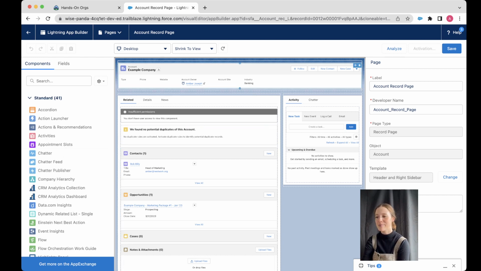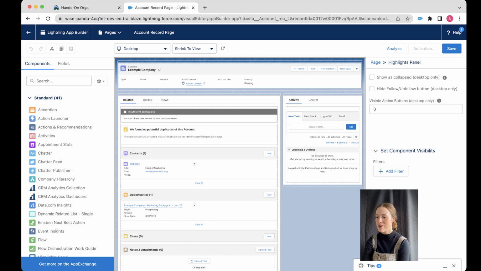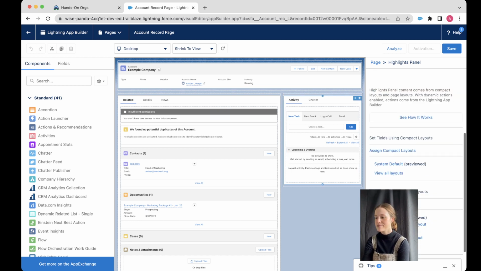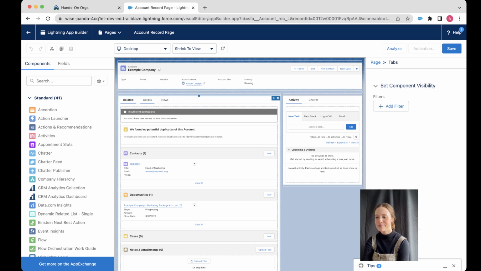On the right-hand side, there's some more information about whatever you've clicked on. So if I click up the top here, this is our highlights panel, and you can see it's popping up on my right panel over here where we can see a little bit more about it, like how many visible buttons you want to be seen, things like that. Now, I'm quite interested in this section here. This is where we wanted to change things up a bit.